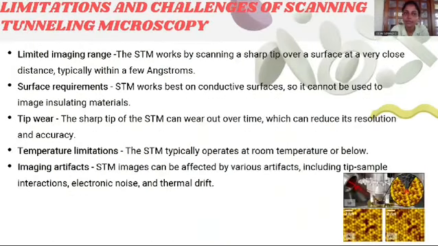Okay, then some limitations and challenges of scanning tunneling microscopy: limited imaging range, surface requirements, tip wear, temperature limitations, and imaging artifacts. First one, limited imaging range. The scanning tunneling microscope works by scanning a sharp tip over a surface at a very close distance, typically within a few angstroms.